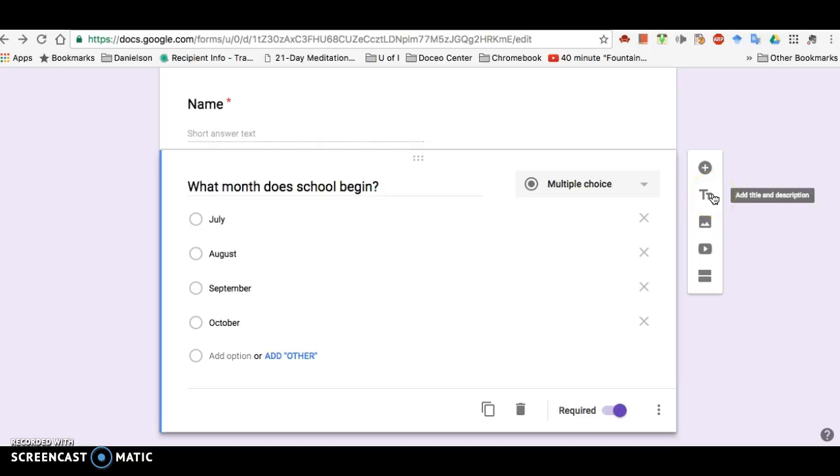Why would I want to do that? Maybe I have multiple sections in my assessment and I want a section that's called multiple choice and I want a section that's called true false. I could do stuff like that.